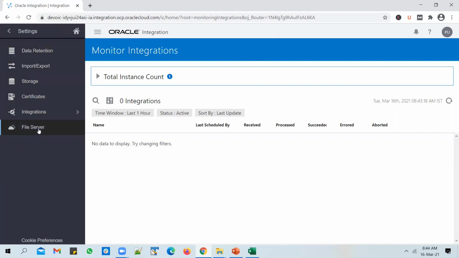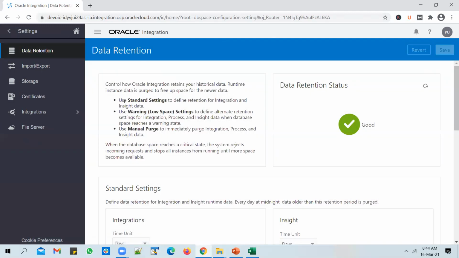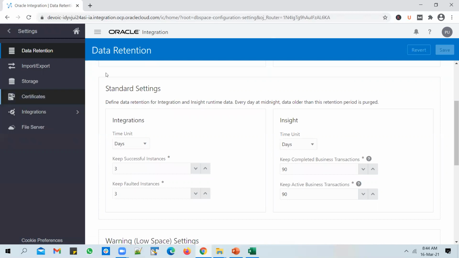Say, for example, if you want to enable the file server, or if you want to do some settings on the file server, you can do it. If you want to upload some certificates, you can do that as well. And you can also set up the data retention policies. Say, for example, when the requests come in for the integrations, an instance gets created. So how many days would you like to retain them? If you look at the current settings, successful instances will be purged after 3 days, and the same is the case for faulted instances.